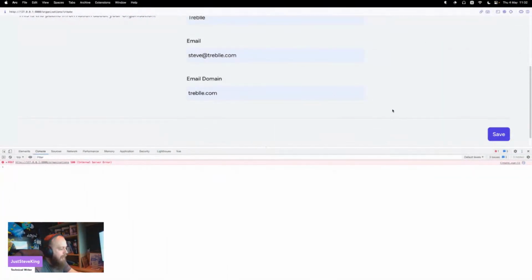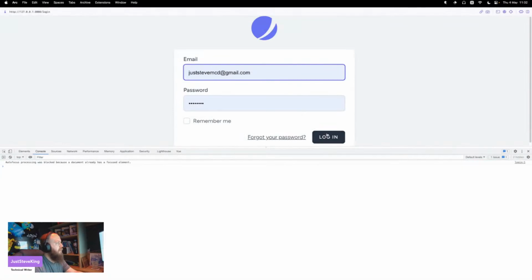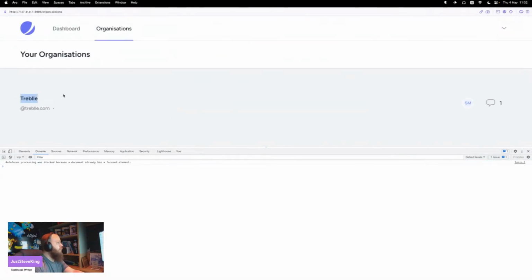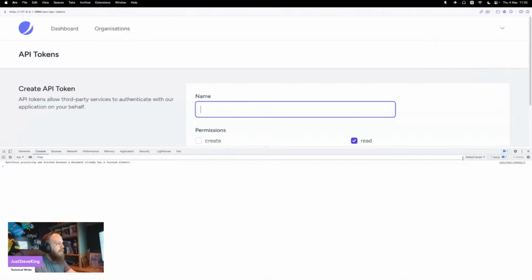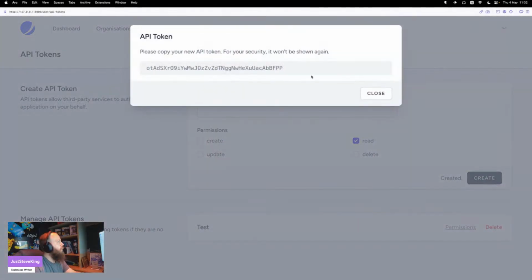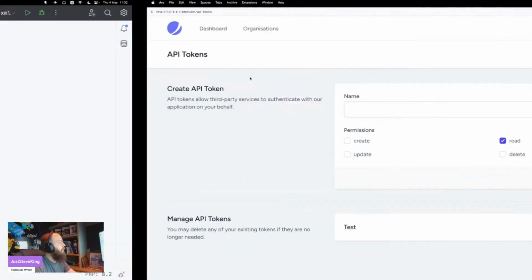Name on the front end isn't called name on the front. I swear it was. Let's log in. Organizations. I have got Treble. There's just me. That is perfect. That's all I needed. Right, so now I can come over to the API tokens, and what I want to do is create a test one with all of the permissions. Give me my API key. Right, okay.